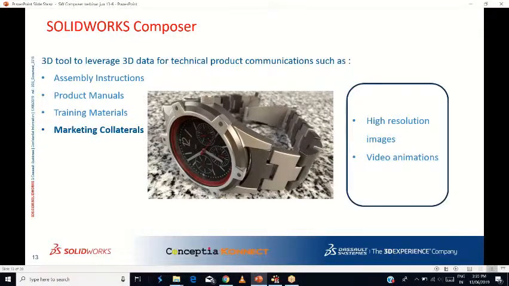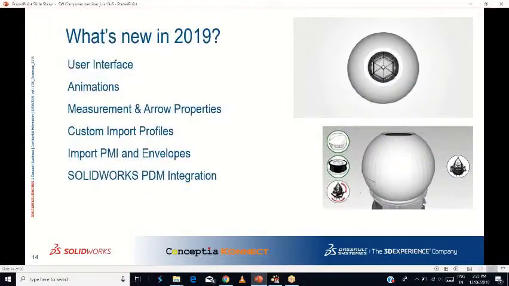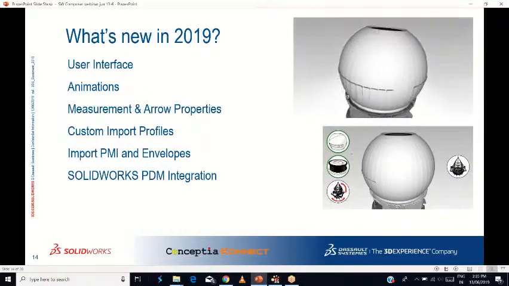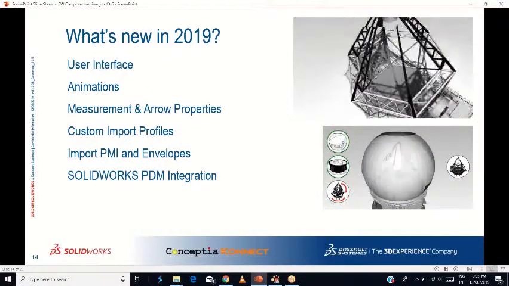So that is all. You can create some high resolution images and also the video animation, which can be saved in JPEG or AVI formats. Okay, so now let's talk about what's new we have in SOLIDWORKS 2019.